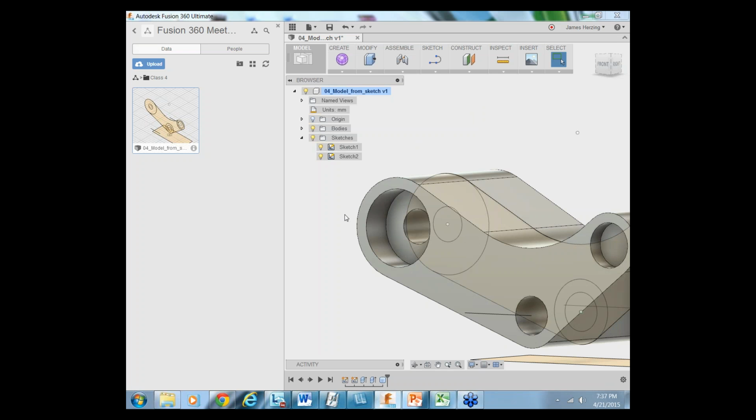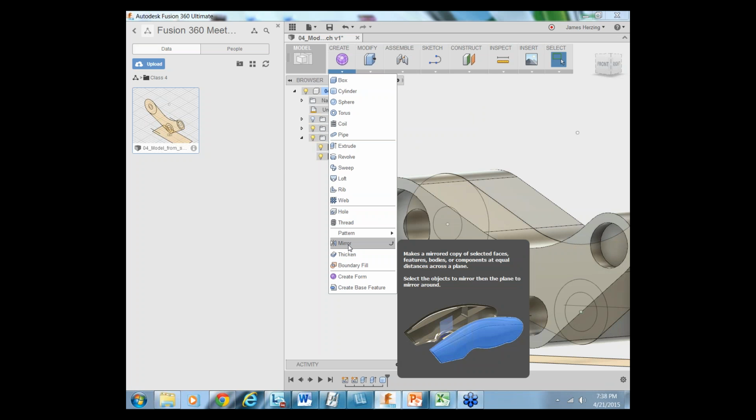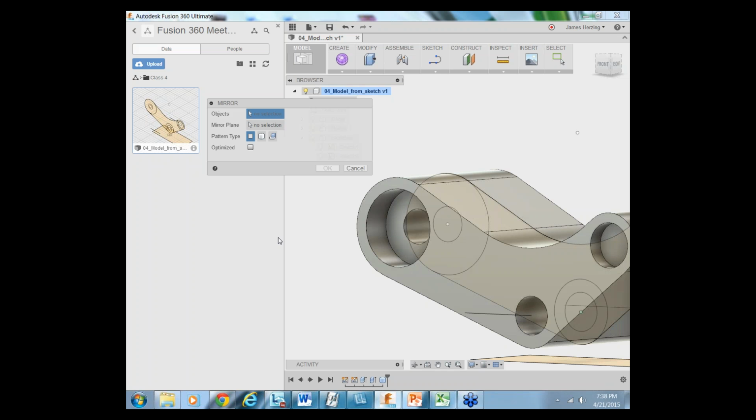Yep. All right, so let's get that cut on the other side as well because we love symmetry. So what are we going to do? Well, we could just do that same simple operation over there, but that would be far too easy. So what we're actually going to do is use the mirror command. If we click on the create drop-down and choose mirror, you see that we have to choose an object and the mirror plane.